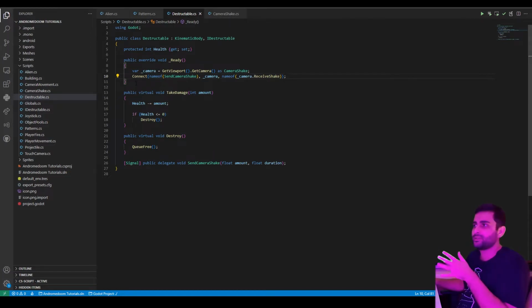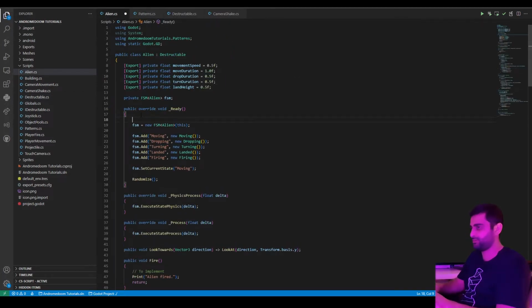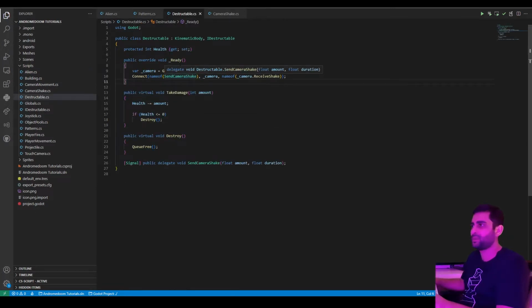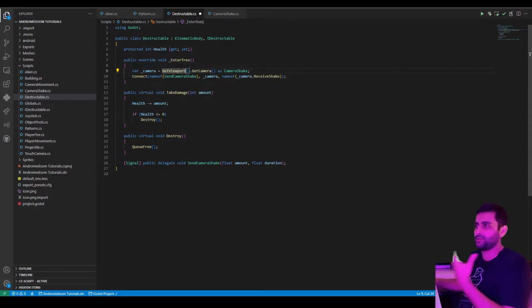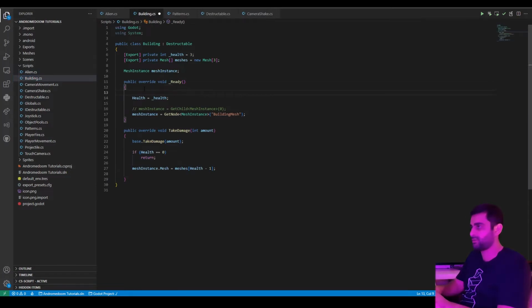However, there's an issue here. Because this destructible class is not directly added to the tree, only its subclasses are added, this ready function is not being called unless we go to every destructible object and we call the base ready method. Alternatively, you can change this on the enter tree method, and this works as well, but the Godot engine documentation advises against this. So we'll keep it on the ready. So just be mindful that everything else that implements from it should call the ready function.